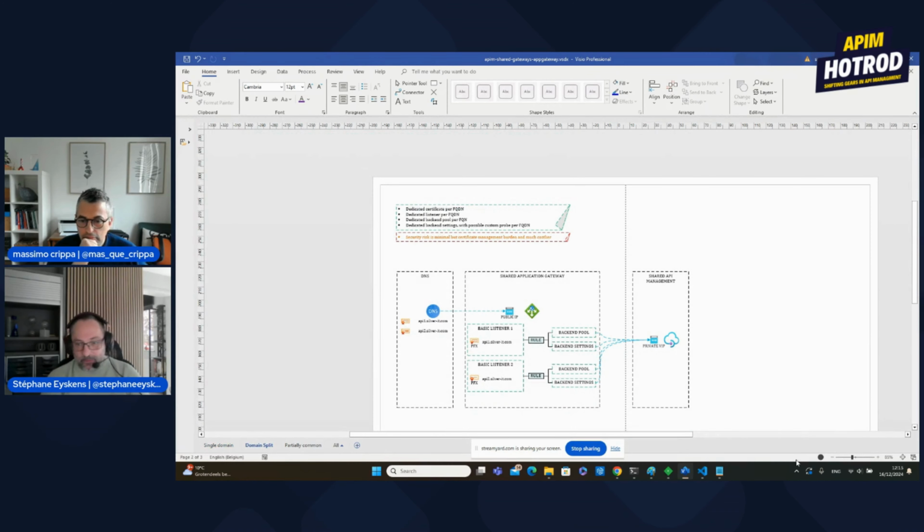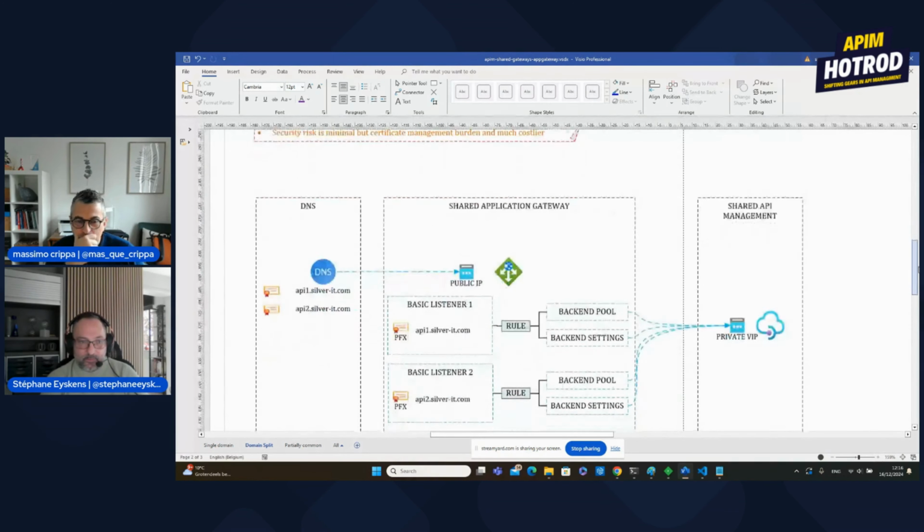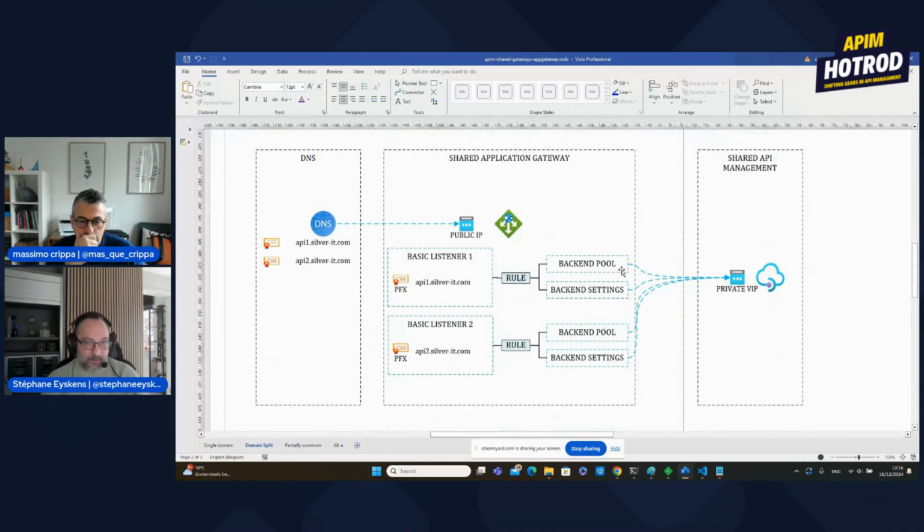So let's go to the domain split approach. Here I'll first focus on the diagram before the pros and cons. Say that I've got two APIs and I really have two different FQDNs, so it's really two different domains in this case: API1.silverIT.com and API2. That's really my host header. And so I want to have a certificate per API that I consume.